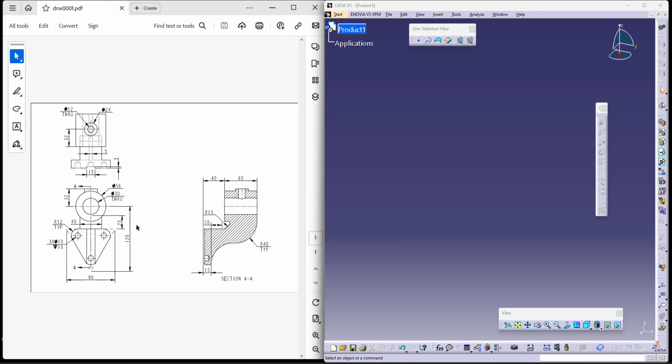Today in this video, we'll be seeing how to make this component. As you can see, it's a medium level component which requires understanding of drawings regarding grooves, holes, etc.